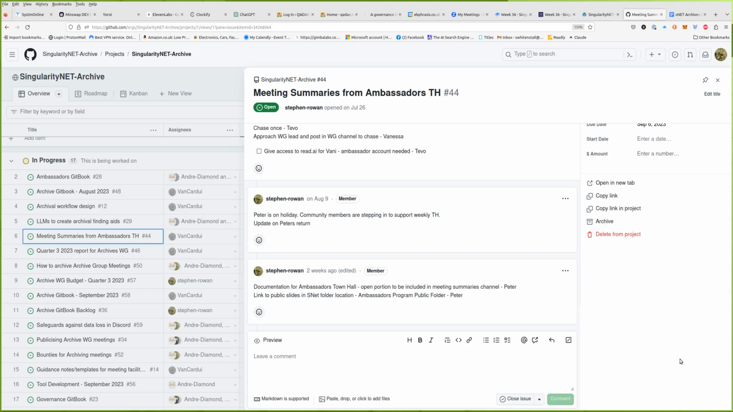I suppose the minimum would be a decision bin. What are the really important points from it? And as Vanessa said, what documents were referenced, really important documents, I suppose.